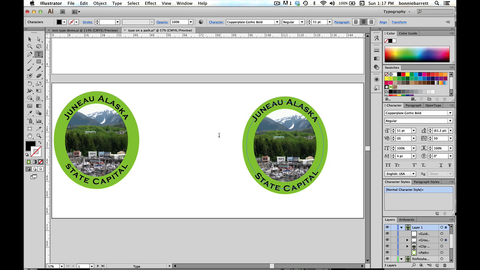So this is the Type on a Path tool and the Type on a Path options in Adobe Illustrator.